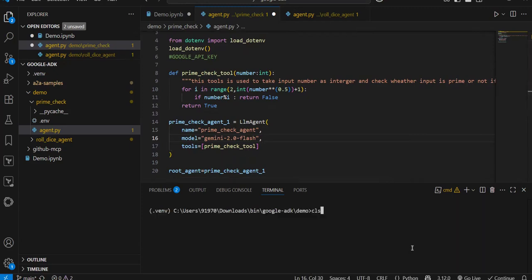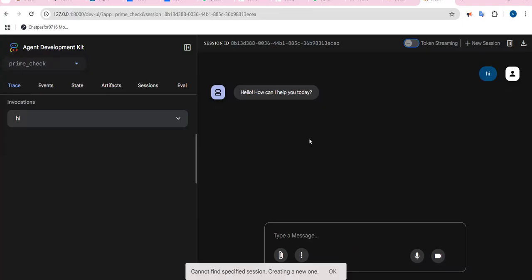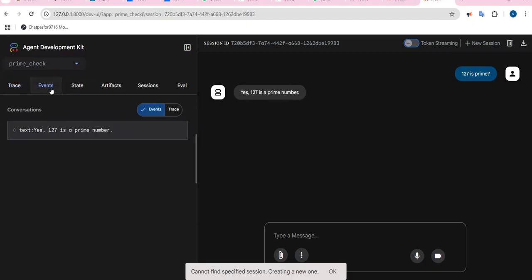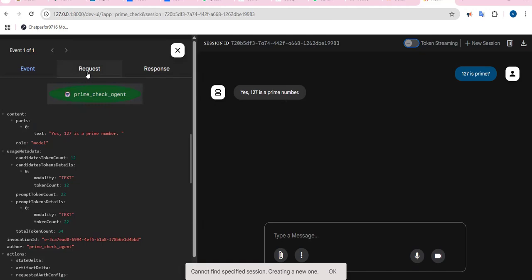Now let's clear the screen and run ADK web, and then open this. Let's refresh this. Yeah, now the ADK web got launched. Using this prime check agent, I want to check whether 127 is prime or not. Let's see what happens. Yes, 127 is prime.